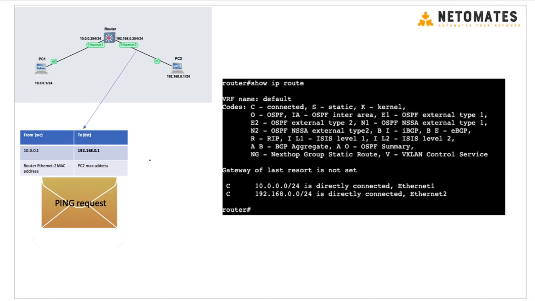So how will it look on the link after leaving the router? Source IP and destination IP will still remain the same. Source MAC address is changed to Ethernet 2 MAC, and destination MAC address is changed to PC2 MAC. Okay, because based on the routing table, it needs to send the packet towards Ethernet 2, where 192.168.0.1 is directly connected.